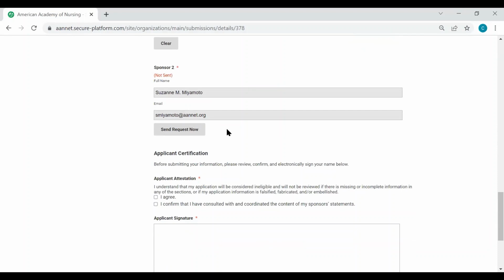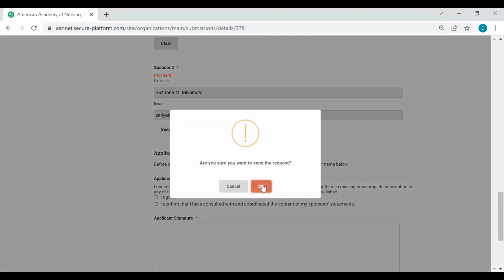And it has populated. I'm going to go ahead and send her a request as well.